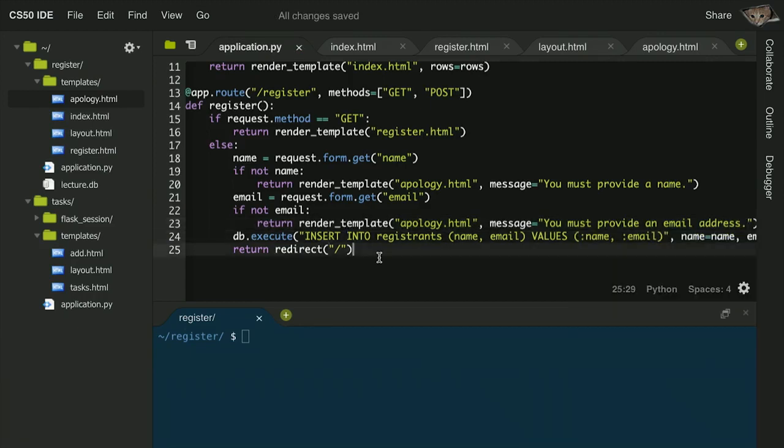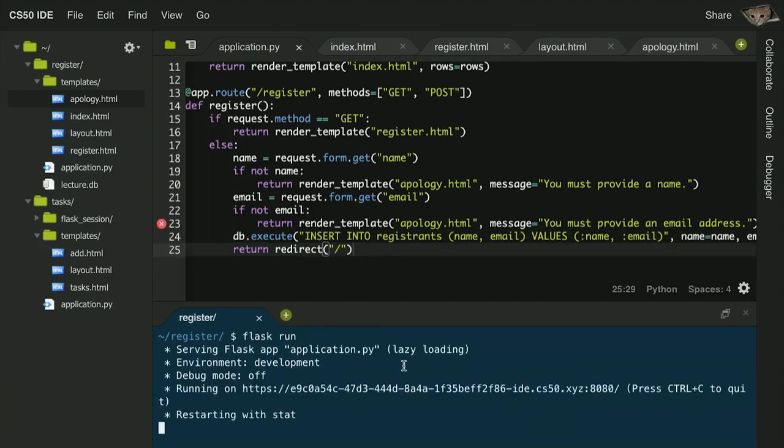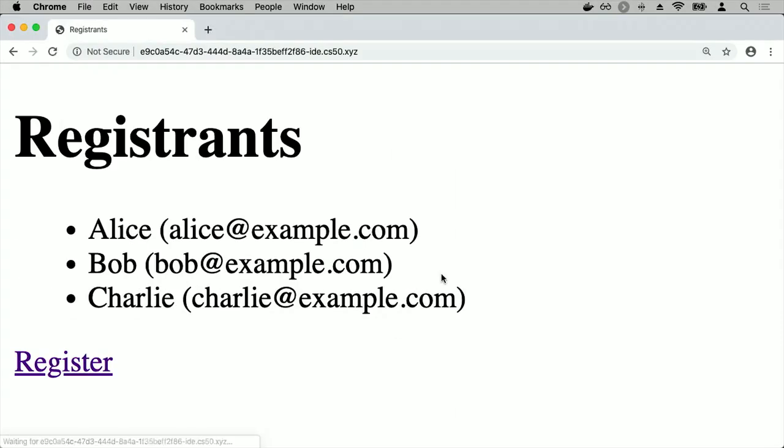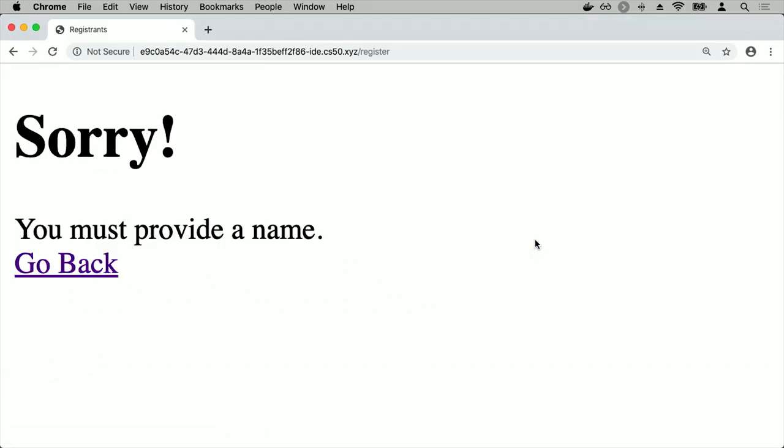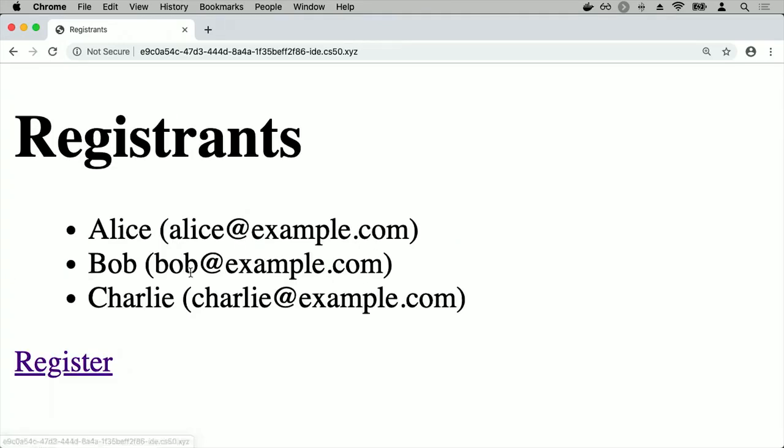All right, let's give this a try now. I'll go ahead and run flask run. I'll load the web page, and I see my list of registrants. And now let me try to register, but let me leave both the name and the email address fields blank. I'll press submit. And all right, we get a sorry message that says, you must provide a name. Let's go back. We're taken back to the home page.